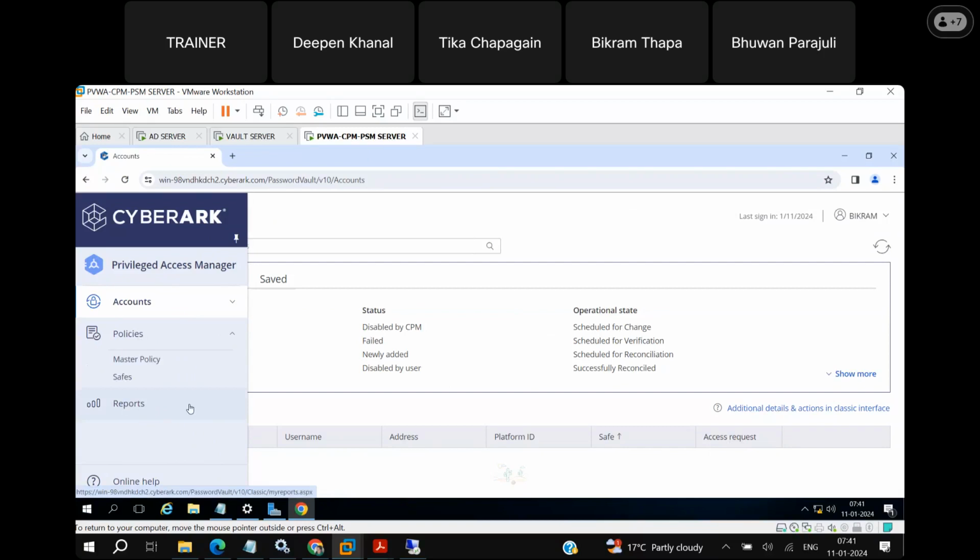regarding CyberArk certifications. You have to go through an exam, and it's multiple choice questions. So it is one of the questions: as an auditor, if you want to grant access to the reports tab, he should be a member of which group? The answer is the PVWA monitor group.